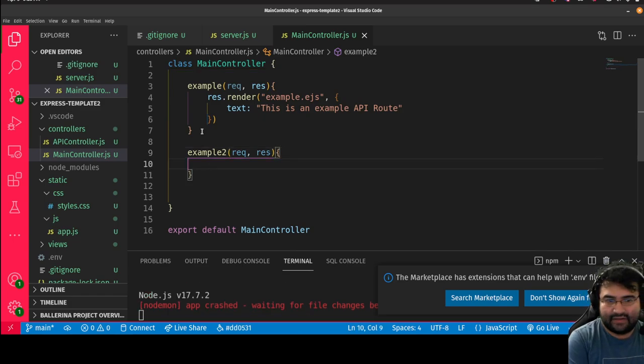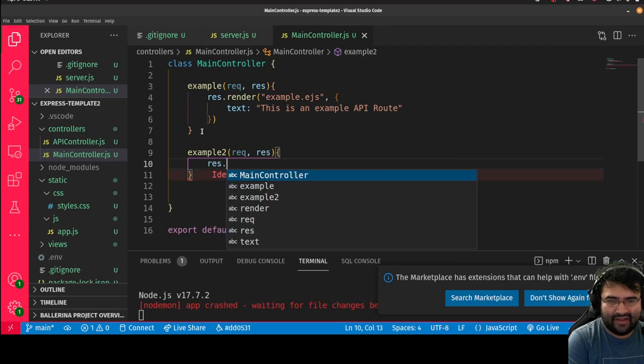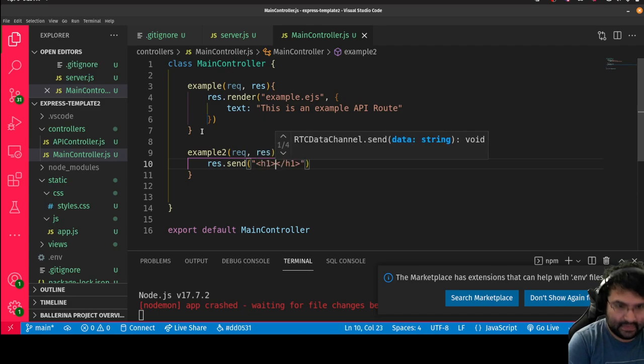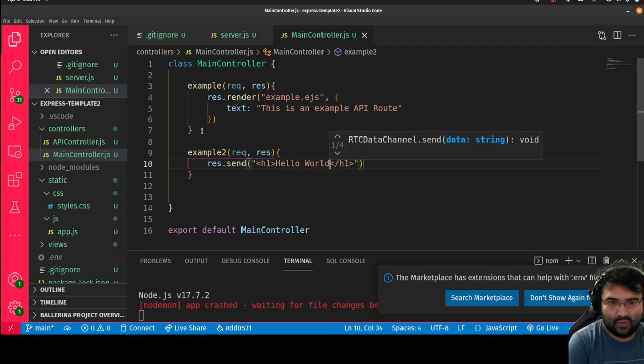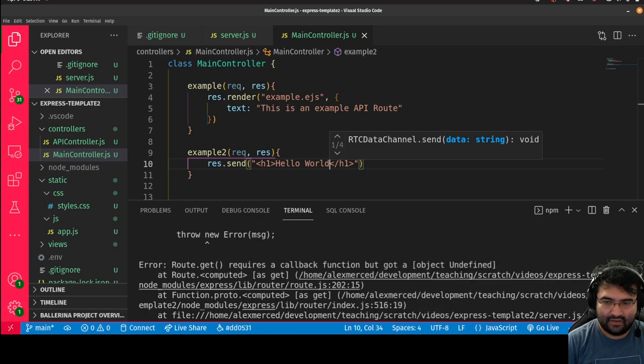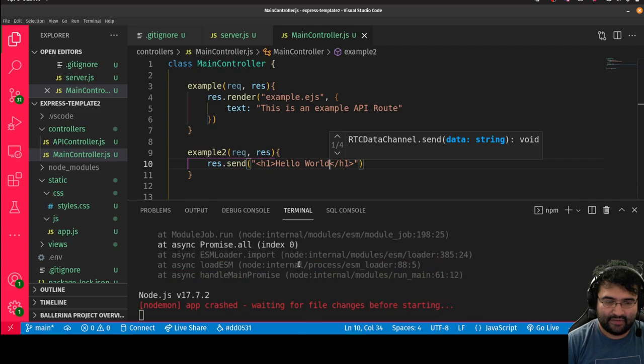And then here I can determine what the function does. So I'll just say res.send, and I'll just send a string with an h1, h1 hello world. Okay, and let's see here. It looks like it's still crashing, so let's see why. Route.get requires a callback function, but I got an object. Got an object undefined.